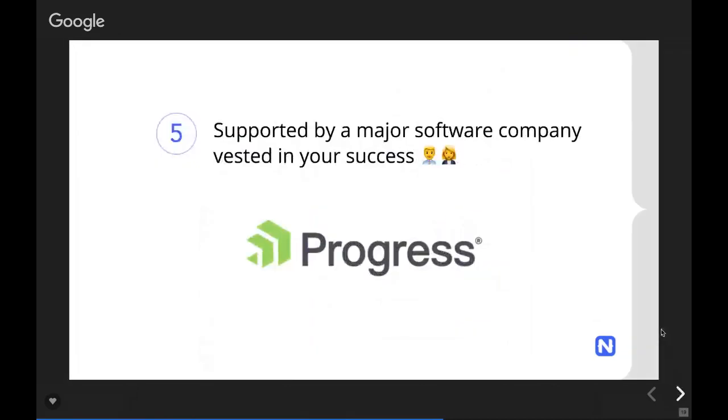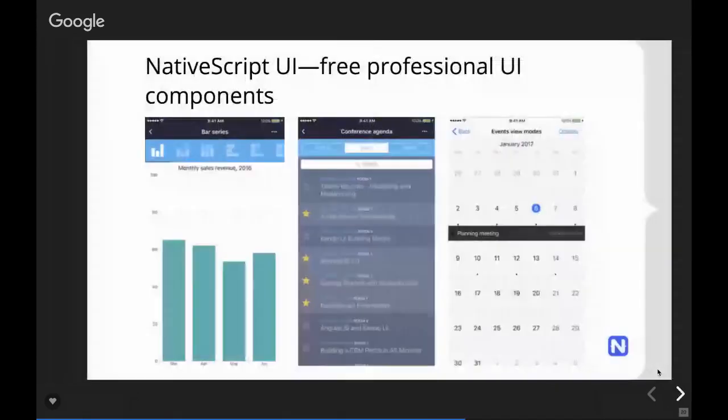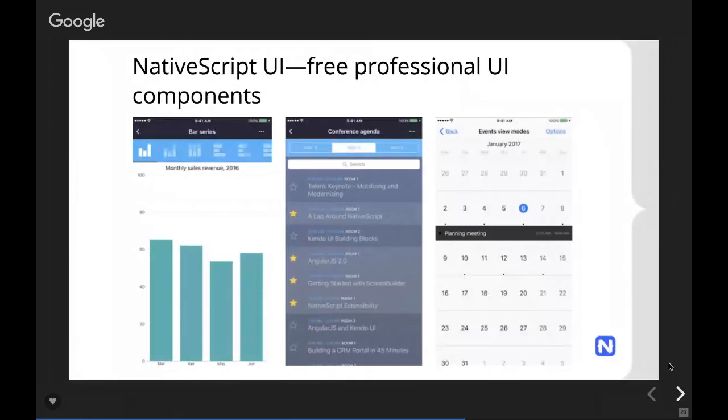And then the last reason is you're being supported by a major software company vested in your success. Progress has a good software background for developing mobile UIs. You must have heard of Kendo UI and all these things. They're by Progress, so they have a good grasp of how mobile UI works. And they went ahead and built NativeScript for us, which is awesome.